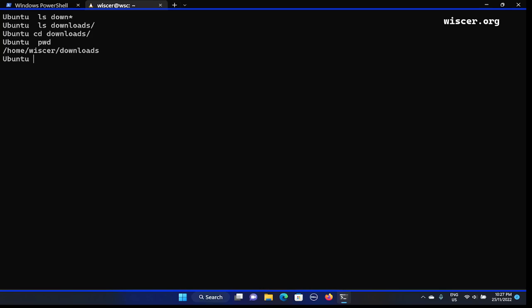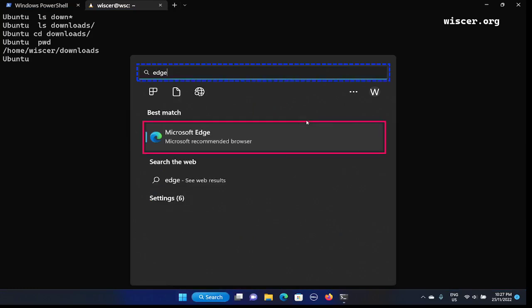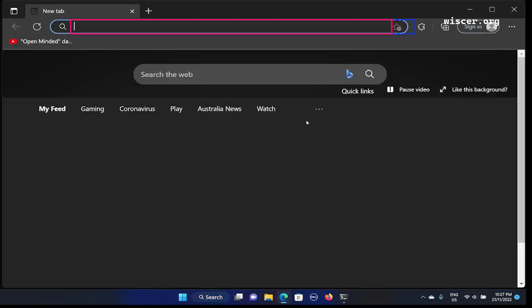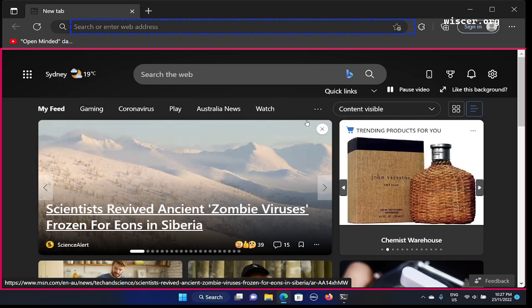Now step 2 is to find the location where we can download the Go installer. Now I'm going to open the Edge browser. I press Ctrl plus L to go to the address bar.